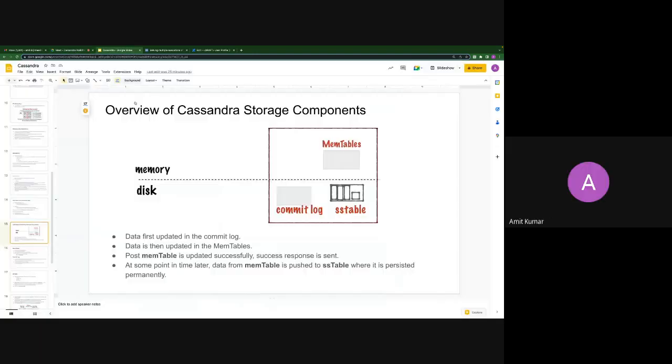Now in memory, the advantage is it is super fast, it is immediately available. Disk's advantage is that it is persistent. If the server goes off or electricity goes off, the data will not be lost. So if you see Cassandra, Cassandra has 3 main components. One is mem table, one is commit log, one is ss table. Mem table exists in memory, whereas commit log and ss table exist in the disk. There are certain exceptions here and there, but that is the high level overview.